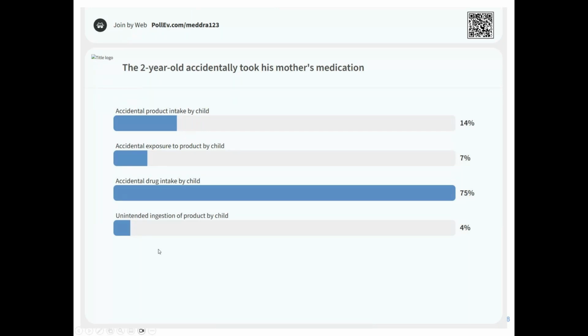If I say there was an accidental exposure to the product by the child, this is not enough because I know that the child took it. They did take this medication. So they were not just exposed to it, they actually took it. And that's an important bit of differentiation between someone just grabbing the medication and someone swallowing the medication.